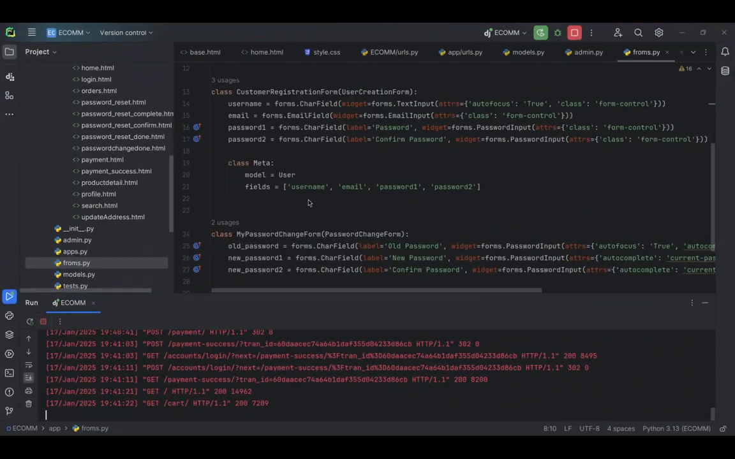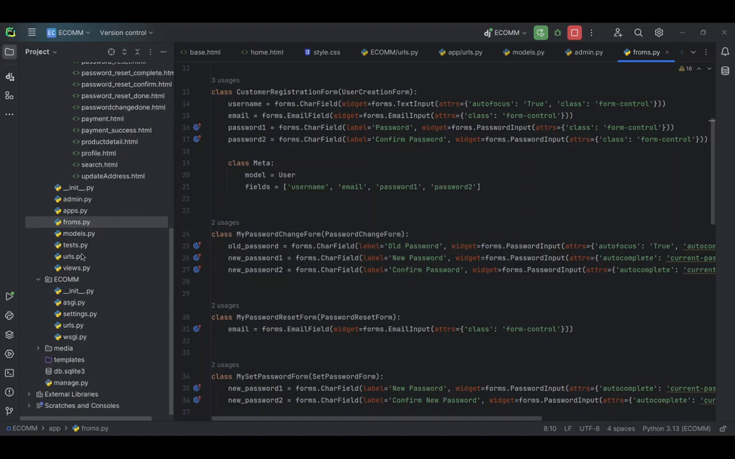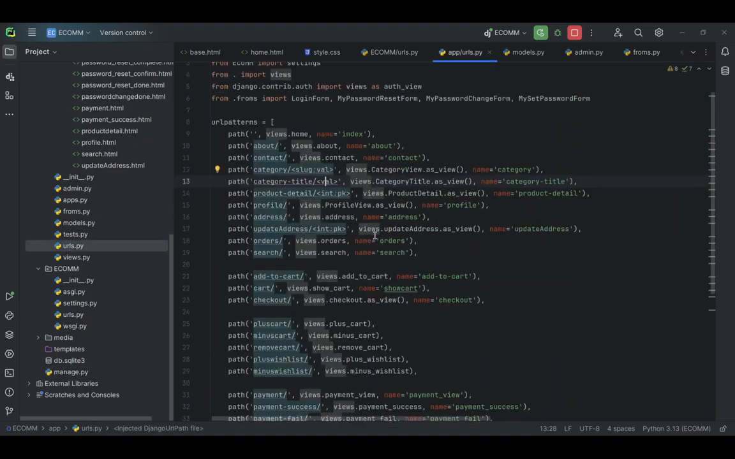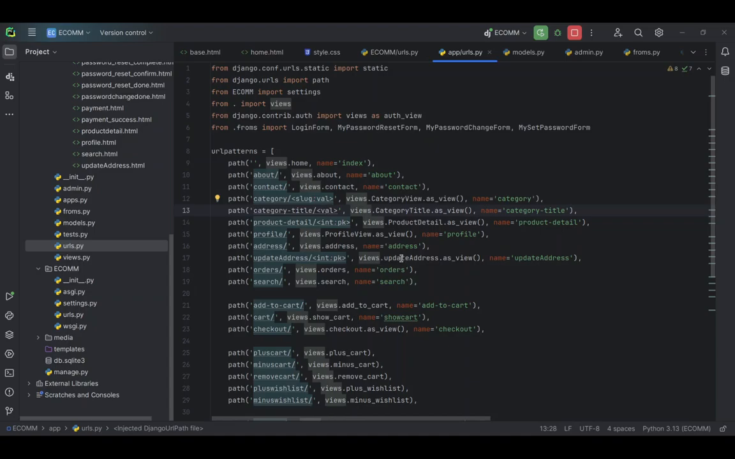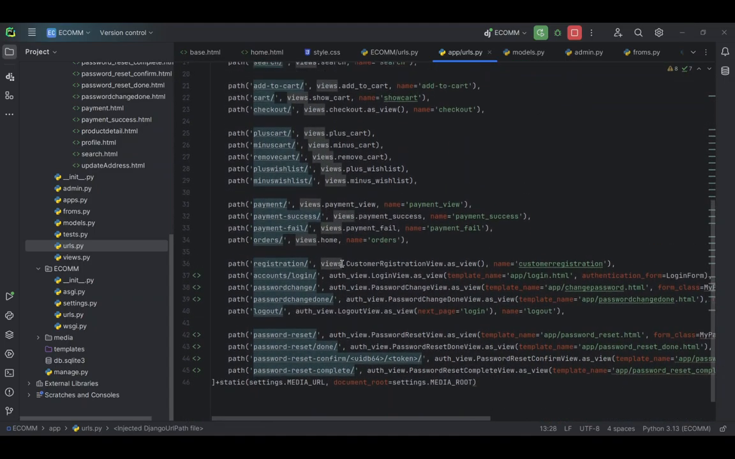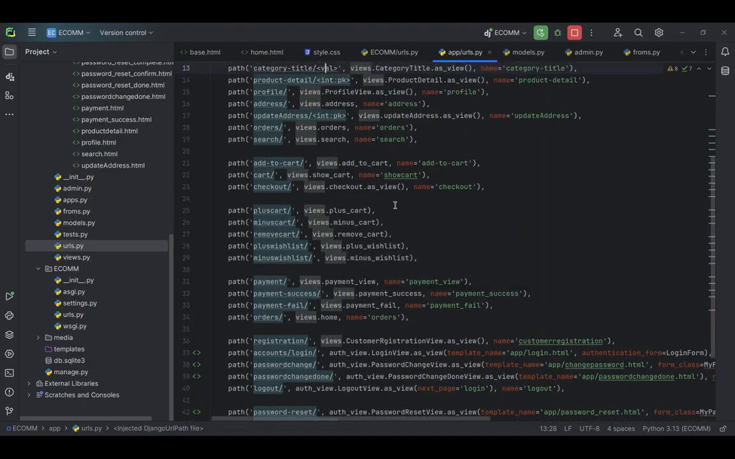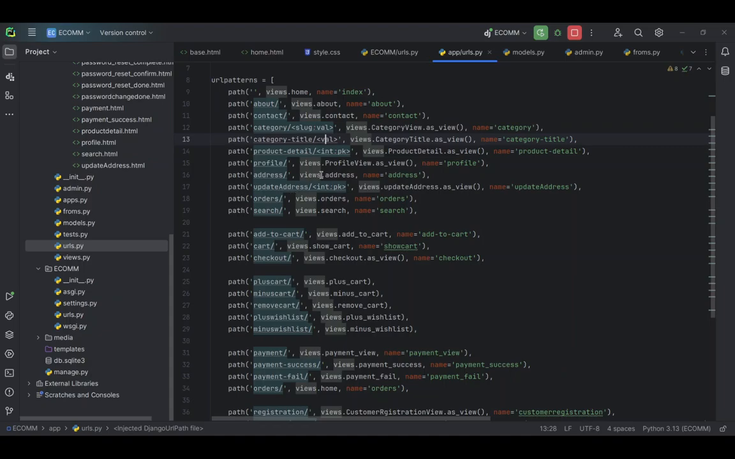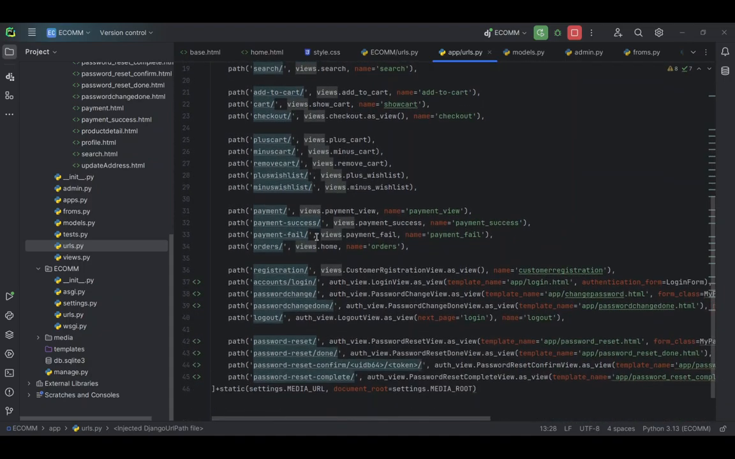How all this happens is, suppose someone wants to log in or register, so first the urls.py comes into action. If someone wants to register, the urls.py calls the register functionality. Where is that? We can see here. This is the registration in the 36th line. The registration functionality calls the customer registration view as view from the views.py. It has a custom name. We've called it from the views.py.